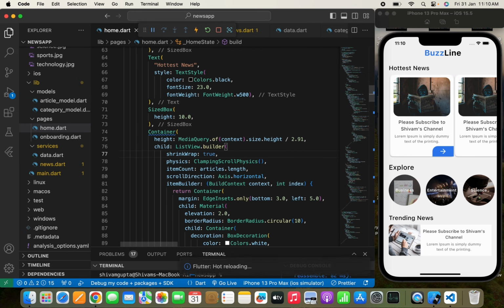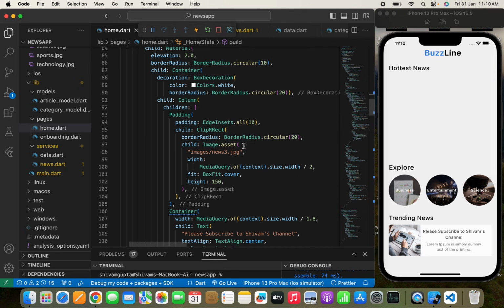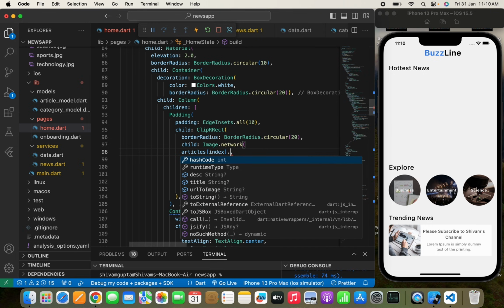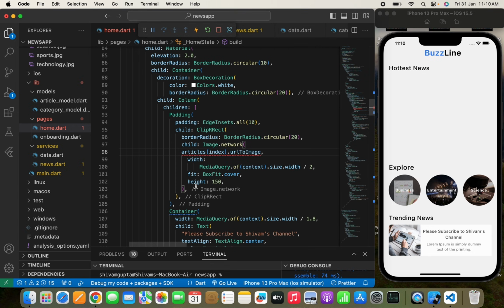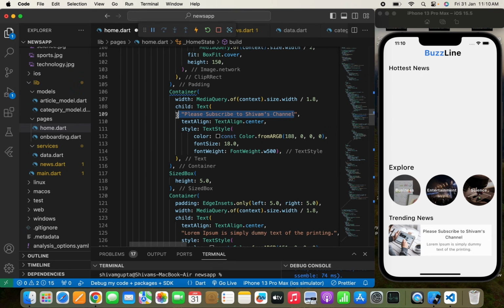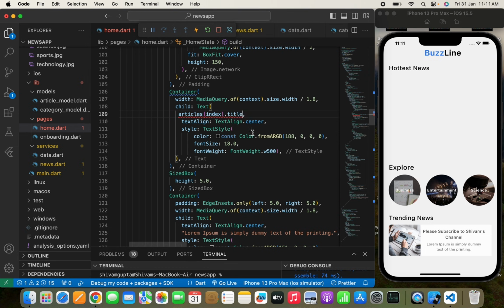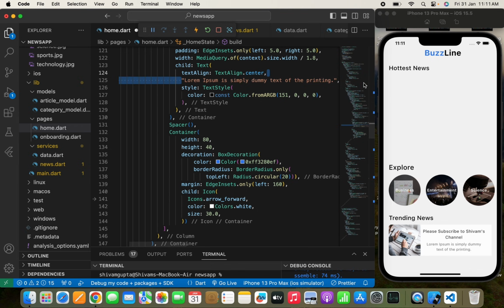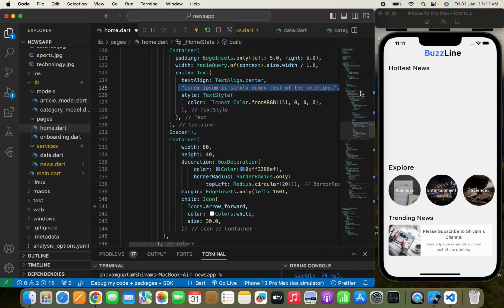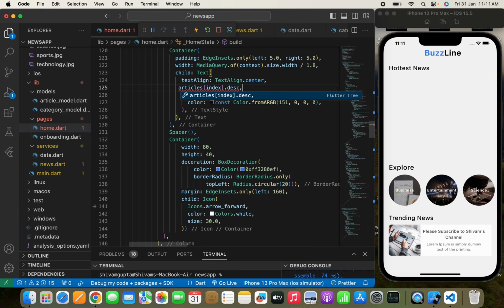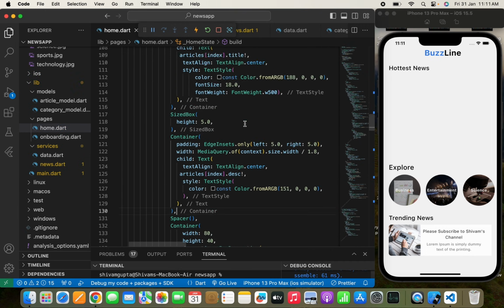Yeah, so once we have passed this thing, now here I can pass the data. To pass the data, first I need to pass image.network, and here I'm going to pass articles index dot URL to image that we have used. Yeah, URL to image, something like this, and here I'm going to show the title. For the title I just need to write articles index, and in the index I'll write dot title, and we need to also pass a description. So for the description I just need to write articles index dot description. Yeah, something like this. Now once we have done all this, we can show the data over here.